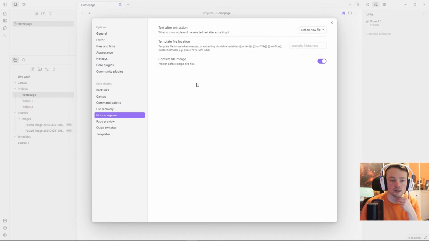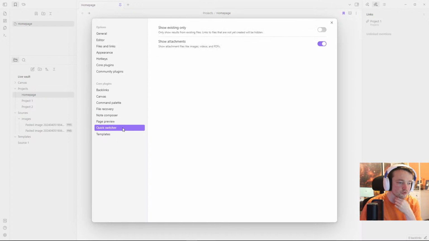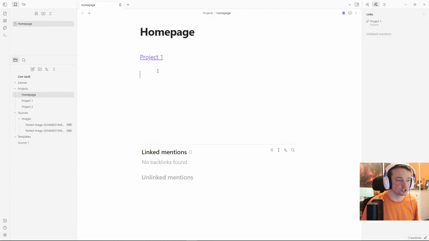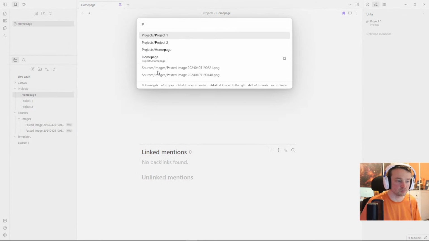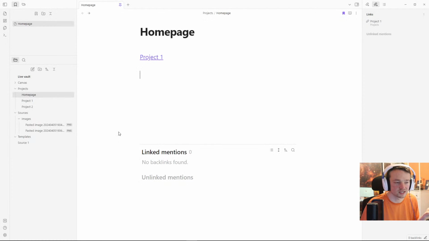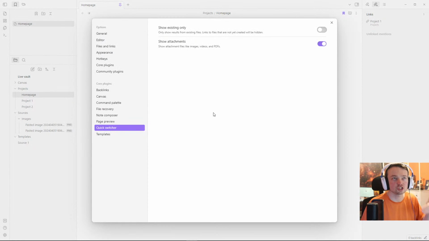Note composer, I wouldn't bother changing any of this unless you're going to go deep into it. I don't bother. Page preview, we've gone through this. Quick switcher, show existing files and show attachments. If you don't want to see all of the images in the search, which if you type P, for example, into the quick switcher, it's going to show all of your pasted images, which is not going to be fun. So if you Control O and then type P, it's going to show all of those pasted images. One of the reasons I have the images excluded inside of the quick switcher. But I personally don't want to see all of these images because I'm never searching for an image. I'm searching for the file the image is in.